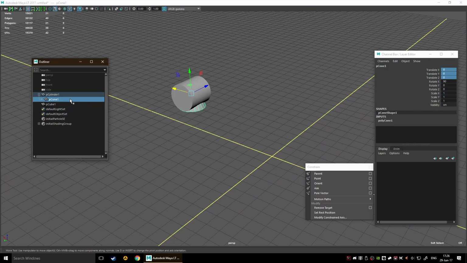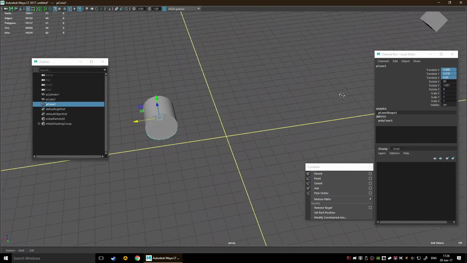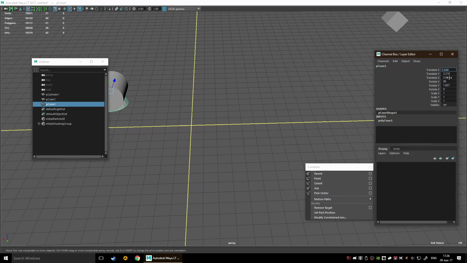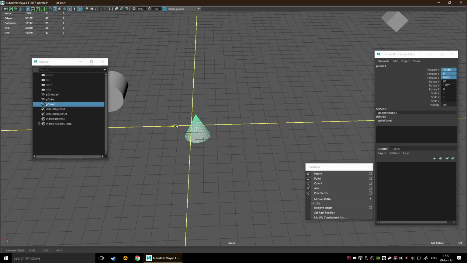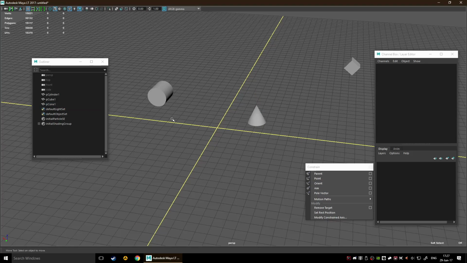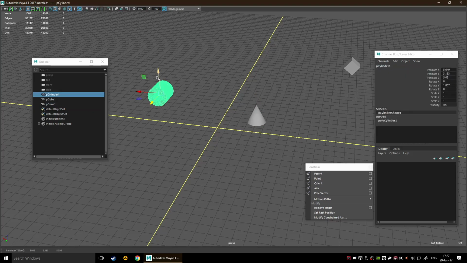Now I'm going to go ahead and unparent the cone, and notice the translate and these channels again here. They're different because when things are unparented, the 0 is at the middle of the center of the scene. And here's the most important bit: when you parent two objects together. So I'm going to select the root, and I'm going to select the target. I'm going to parent them.